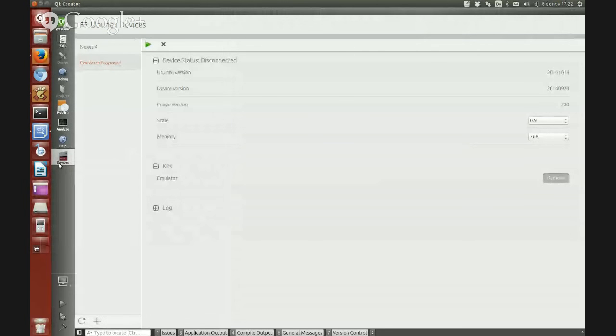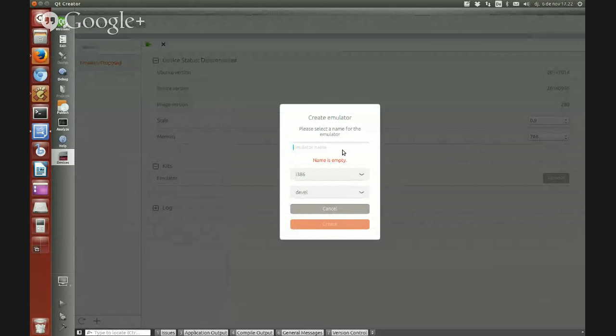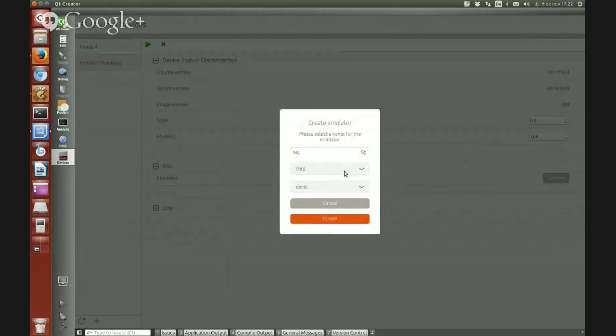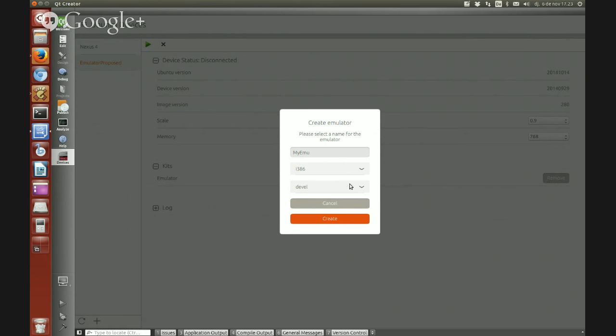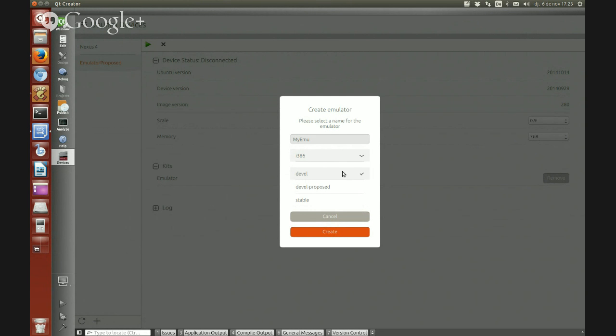Okay, so as I said before, if you go to devices, and then you create an emulator, I'll just give it just my emu as the name. Just make sure that the architecture is set to i386, meaning that it will be running on the same architecture as my PC or your PC, and not ARMHF. ARMHF is just in case you want to run it with exactly the same architecture as the phone. Unless you know that you need it and you really want it, I wouldn't recommend using ARMHF. So stick to i386. In here, I'd recommend using devel.